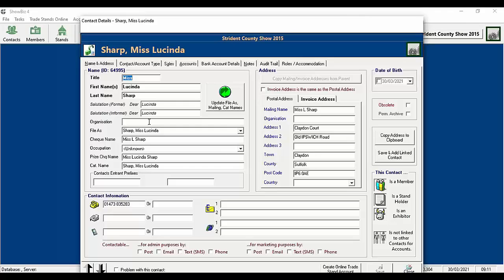You've got organisation, so if they don't have one, it doesn't have to be filled out. And they've got the filed as, this is what the system automatically defaults for you, but you can also change it to a different way if you want it to say just like Lucinda Sharp or Miss Sharp, whatever you want, you can set those out. You've got the check name, so when you do the check run, this is the name that will get created on the checks. Got the price check name there.